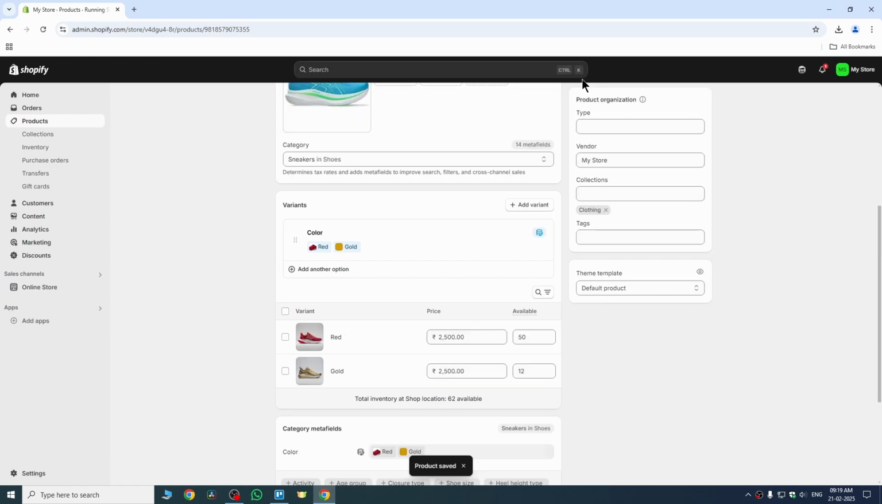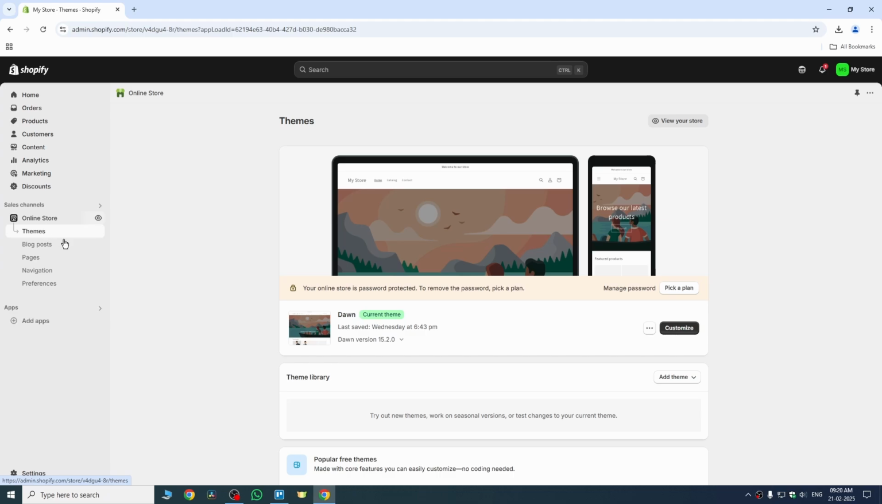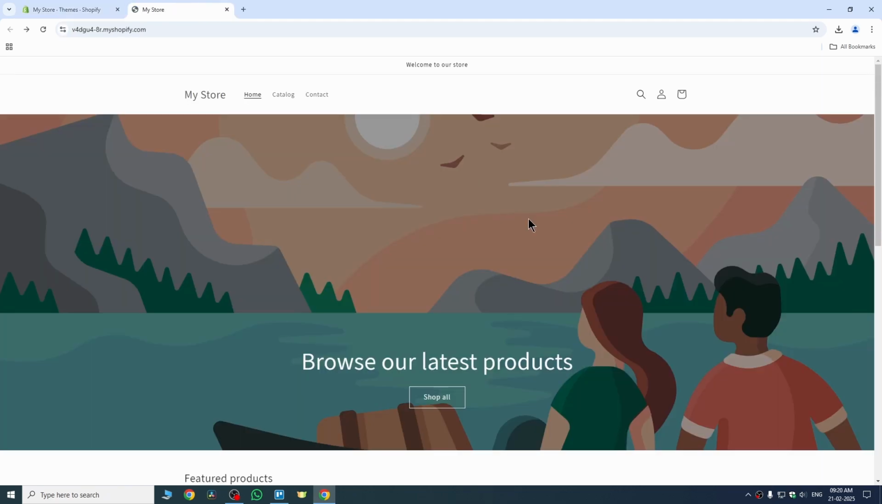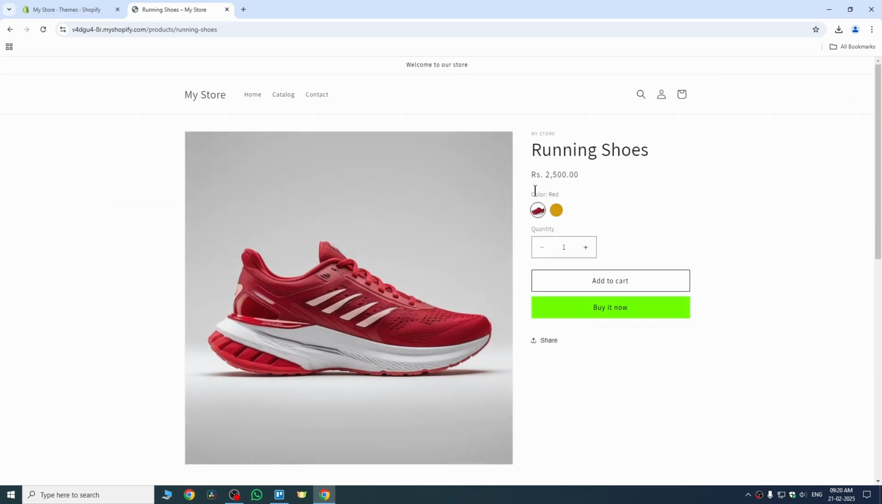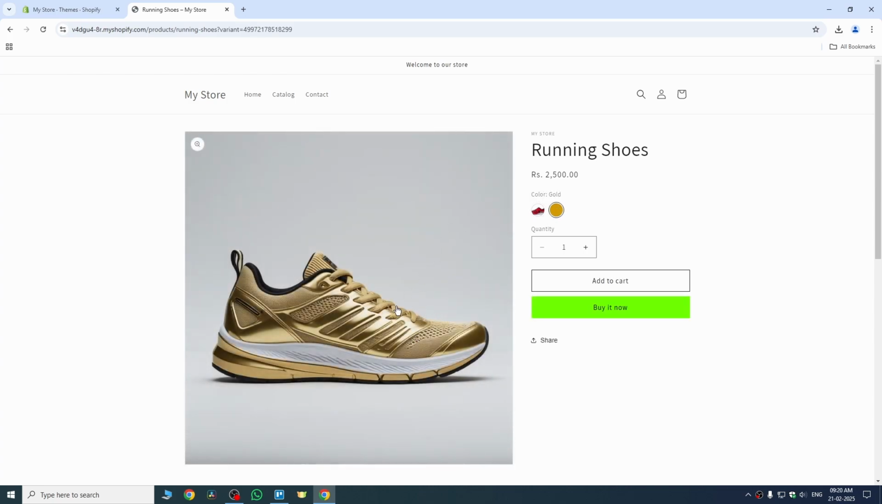Now I want to view it on my store, so for that go to the online store section, and under it we need to click on view your store, and then we will see the preview of our product. So I need to scroll down here, and you can see this was the product. I need to select it, and there you go, you can see the personalization box here which was color. I can choose any color and the image will be changed according to that color.